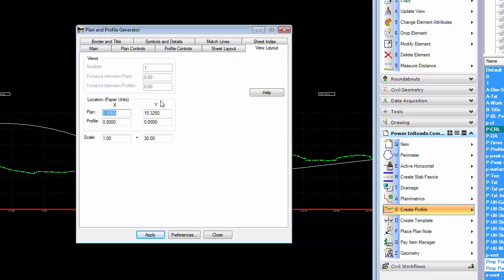Under View Layout, this paper location for your Plan View and Profile View is not going to change. It's based on the size of your sheet, which is always going to be the same on a full scale. You can change your scale to whatever you're using. If I was using 50, I would change that to 50.